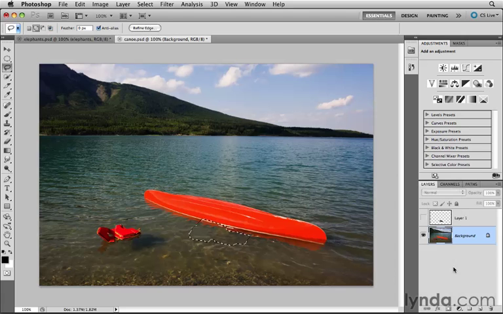Then I'm going to deselect, and you can see that here on the background layer, Photoshop has done a very nice job of filling in where the blue life preserver used to be and building for me this red glow in the water and building in an edge to the boat here.